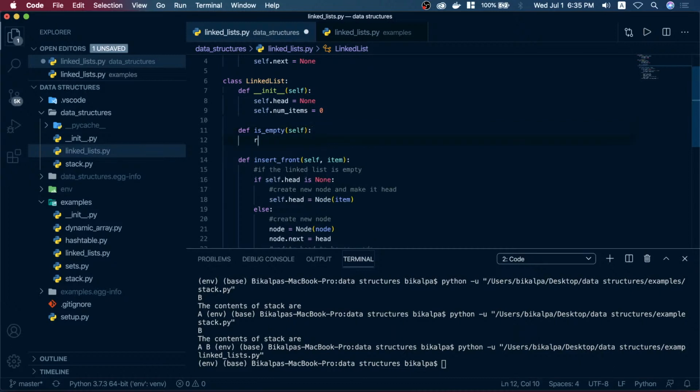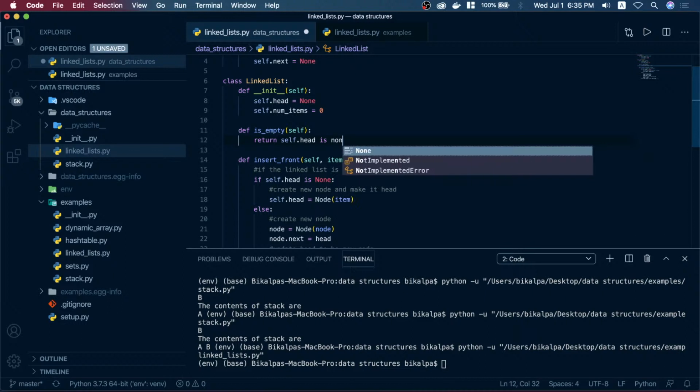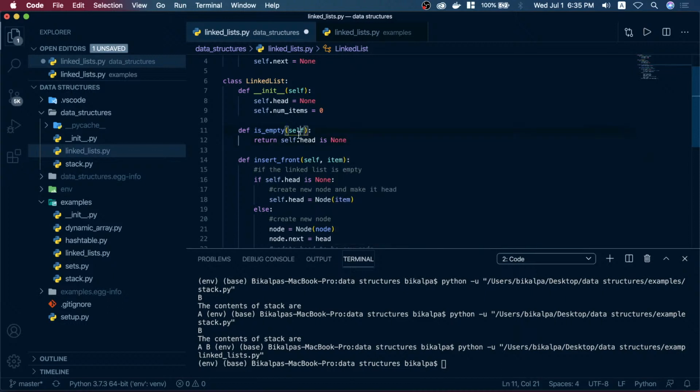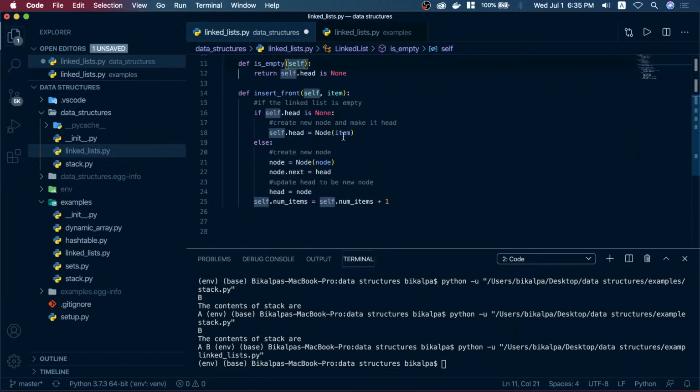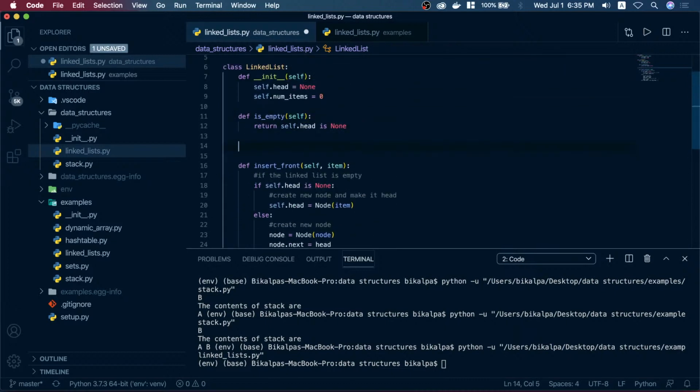Is this linked list empty? For that, I will just say return self.head is None, right? If self.head is None, then the linked list is empty, right? Because if head is null, then that linked list is obviously empty, right? So yeah, and I will try to define another method called display.